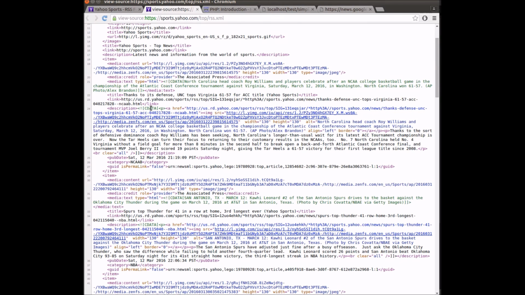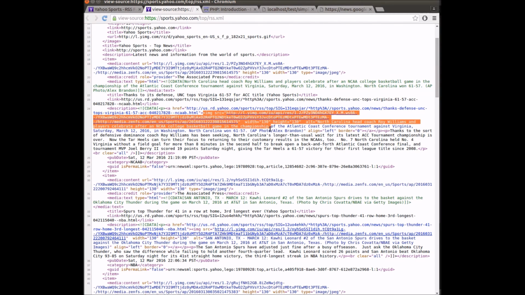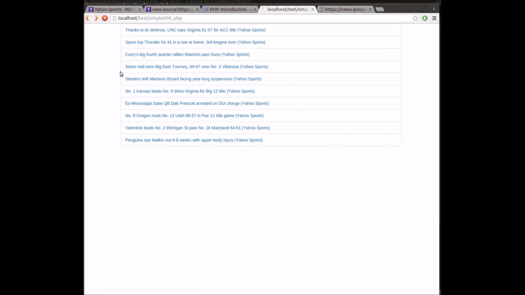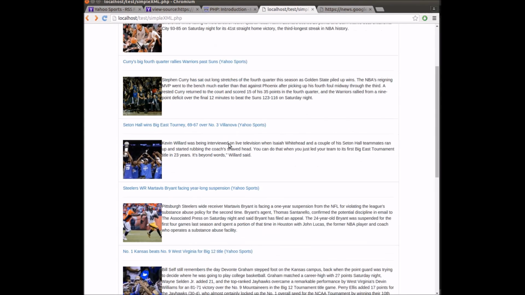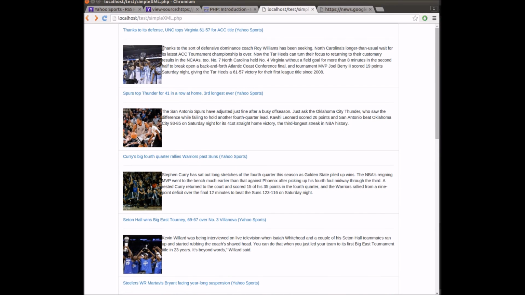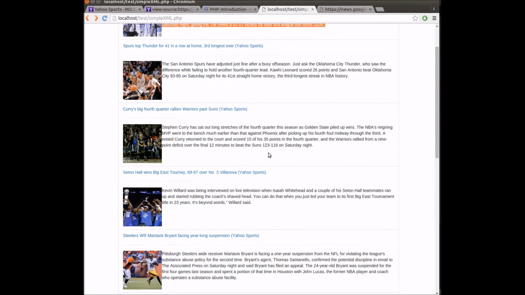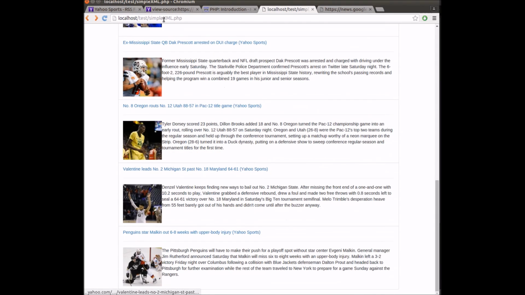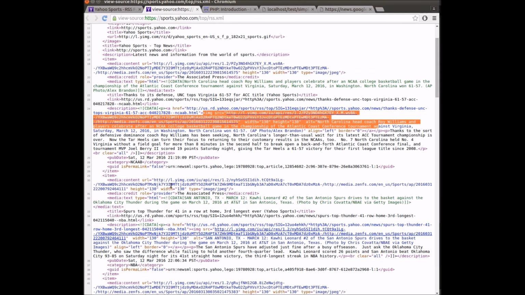And if you look closely here, I think there is an image within our description tag, but that is no problem. It's just going to echo that out too. So let's refresh it and see what happens. Okay, it's actually looking nice. So the image is also printed out, and we have our description text. What next can we get from this feed?